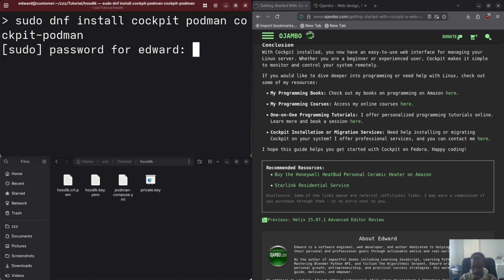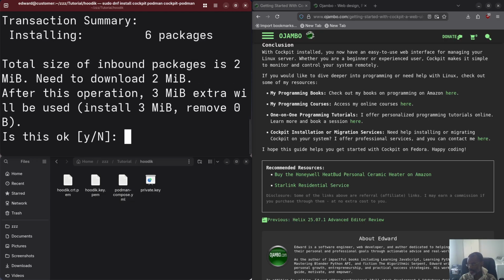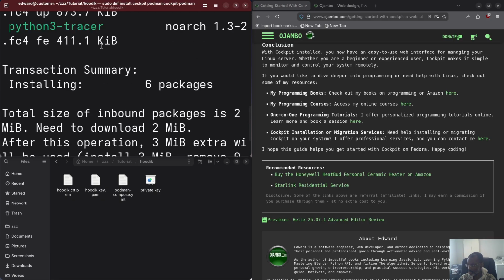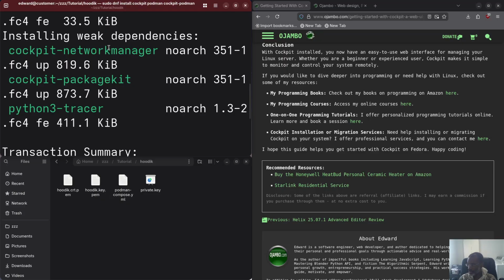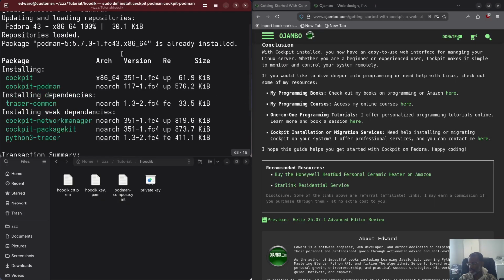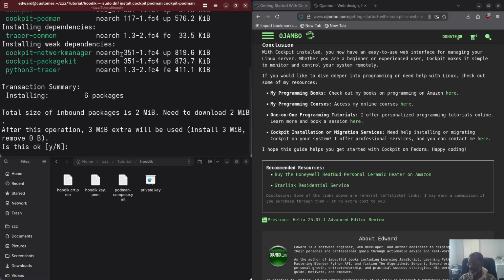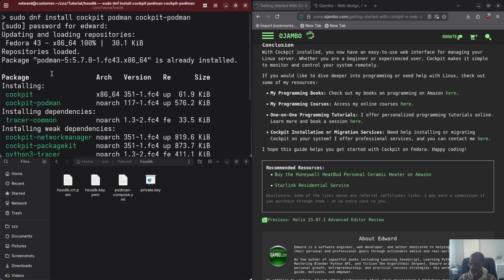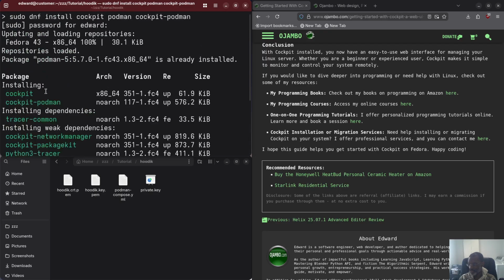So then I just type in my password. And as you can see, it says it needs to download. What is it downloading? I thought I already have it. Oh, you know what? I think I did remove it just to show you how to install it. So it looks like I did remove it. I didn't realize that. So obviously I already have Podman, and it's just going to install Cockpit and Cockpit-Podman.